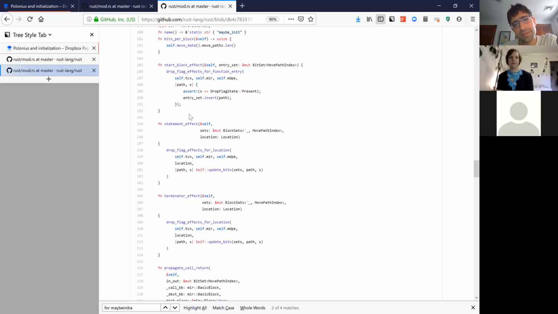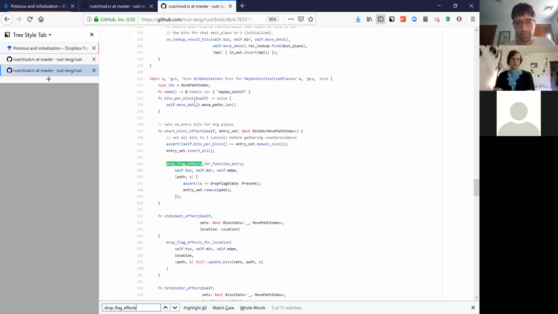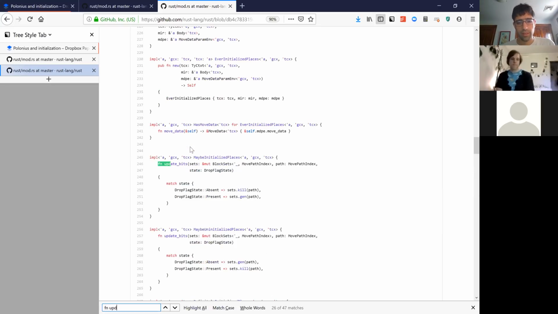So I'm trying to find the interesting part. This is all super generic code. There's somewhere I found earlier where it sort of bottoms out. But where is it? Here we go. Update bits. I think that's it. There's some helper functions, but at the end of the day, they kind of boil down to killing and genning.